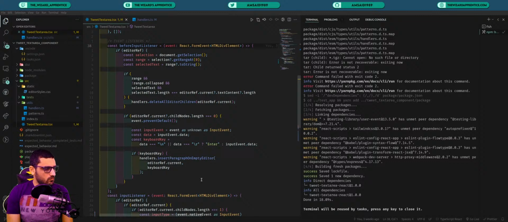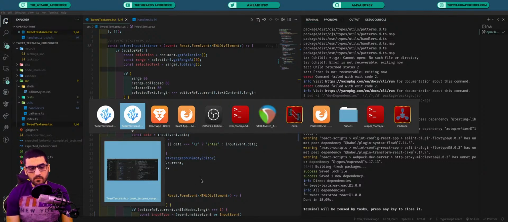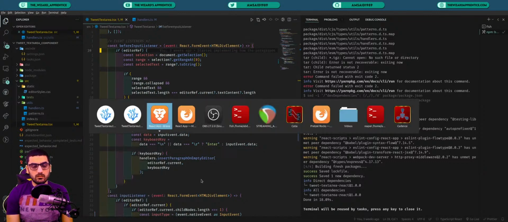Yeah, there's one more thing that we need to do, and that is in the before input event listener we need to handle the space key, because Firefox does something that can create some issues when we're actually working with the editor.